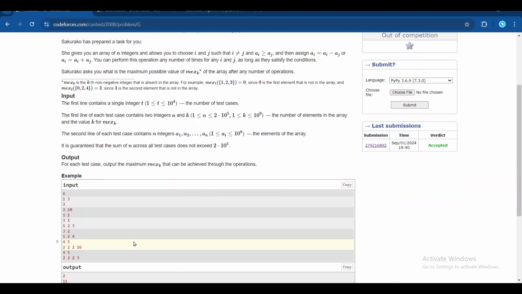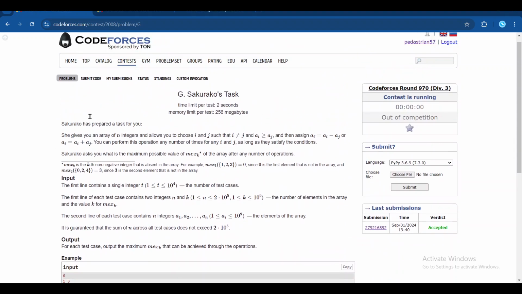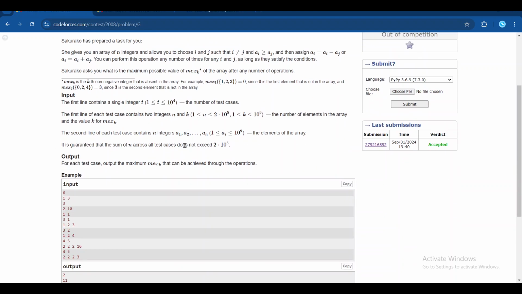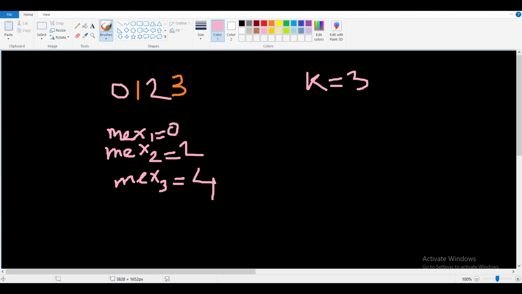Okay. Now, what is the operation we can do? We can choose any i and j and change ai to ai minus aj or ai plus aj. So let's say we have 1 comma 3. Let's say we have chosen this as i and this as j. Now we'll change ai to ai minus aj. Now our array will become 1 comma 2.